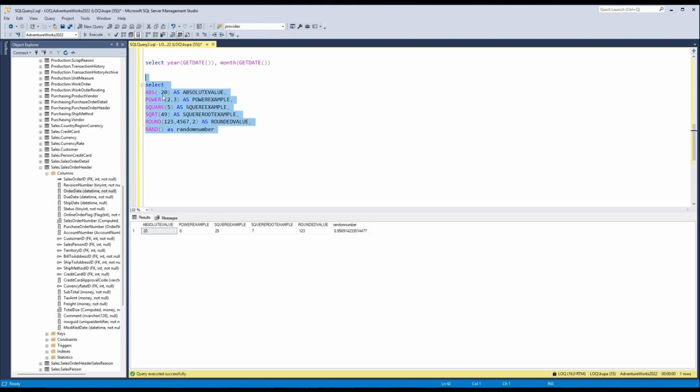So absolute value of minus 20 is 20, right? Power example, 2 to the power of 3 is 8. Square, the 5 squared is 25. Square root of 49 is 7. Rounded value up to 2 decimals, I made a mistake here, instead of a comma you should write a point. Let's run it again. As you can see, up to 2 decimals the rounded value will be this number and the random number will be this. Every time I run this, it will give me a different random number.